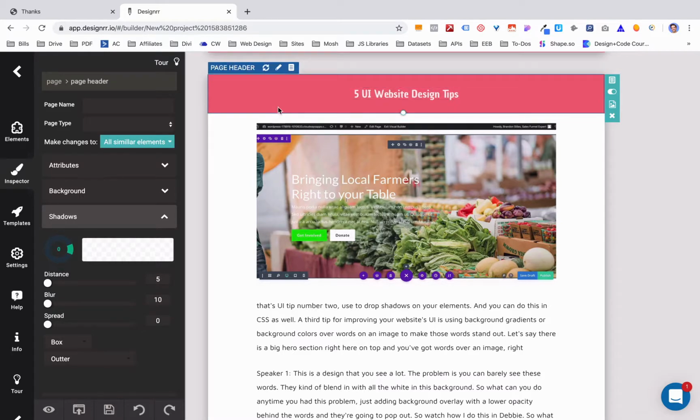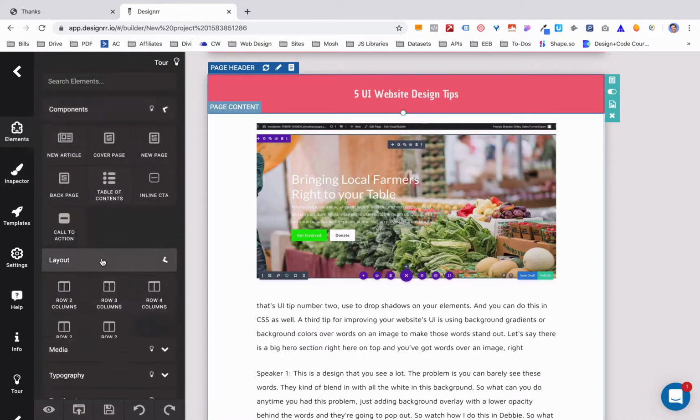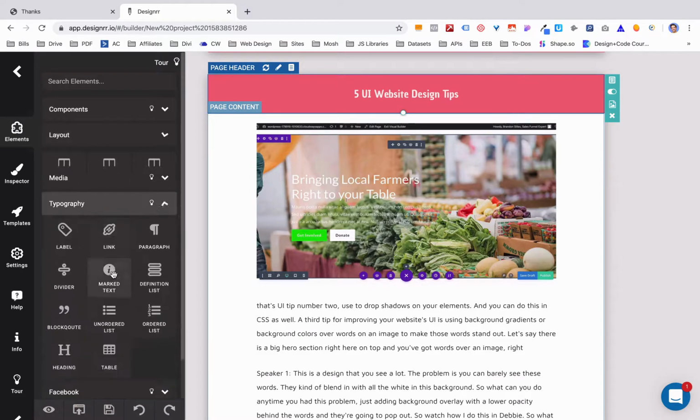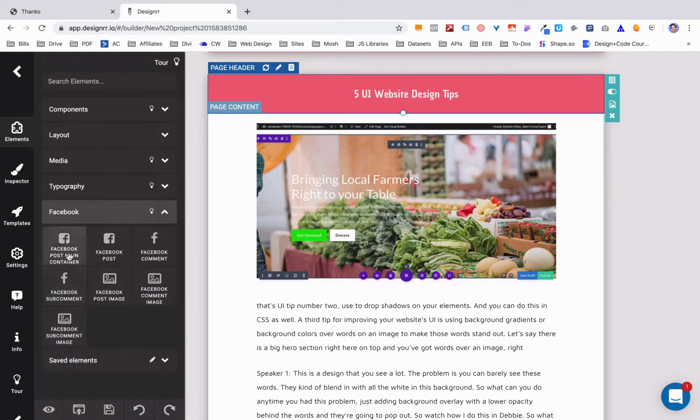You can also change this background color if you wanted to. So let's see how we do that. Maybe we go to elements. And we can go to layout. As you can see, you can change the column type. So a 4-column row, a 1/3 column row that's split up. You can change the typography. You can add a divider, a block quote. You can link to Facebook. All kinds of really, really good stuff in here.